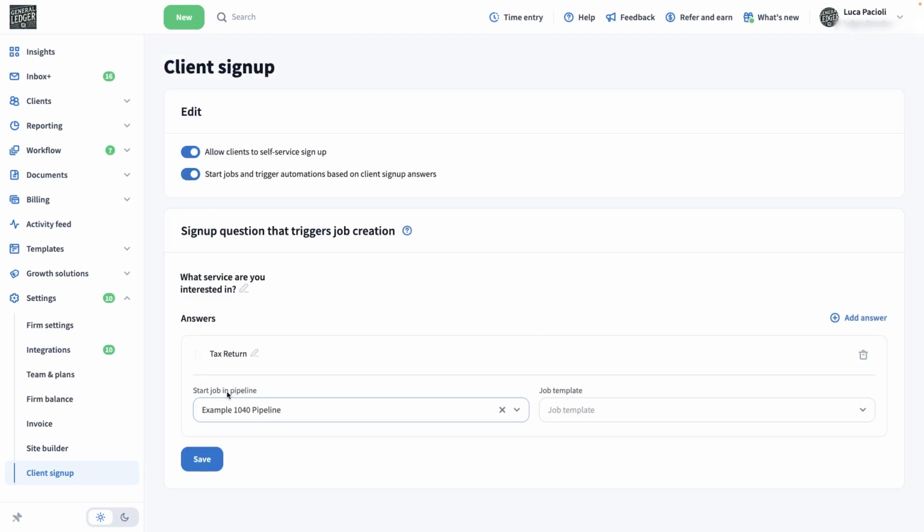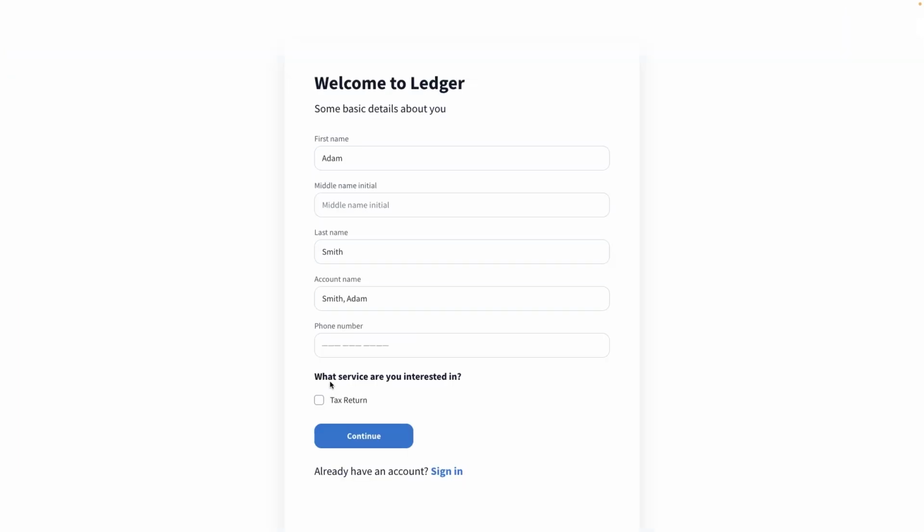Create a sign-up question that triggers the job creation and indicates the pipeline where you already have automation for sending proposals added to the first stage. Now, when a new client signs up, they can select their interested service. Once they've done with the sign-up, they will receive a customized engagement letter without you lifting a finger.